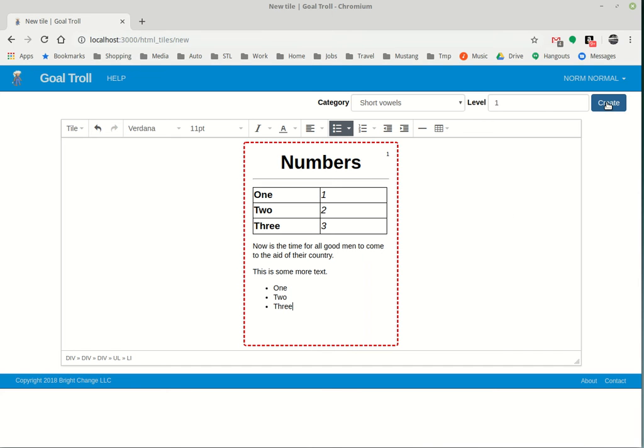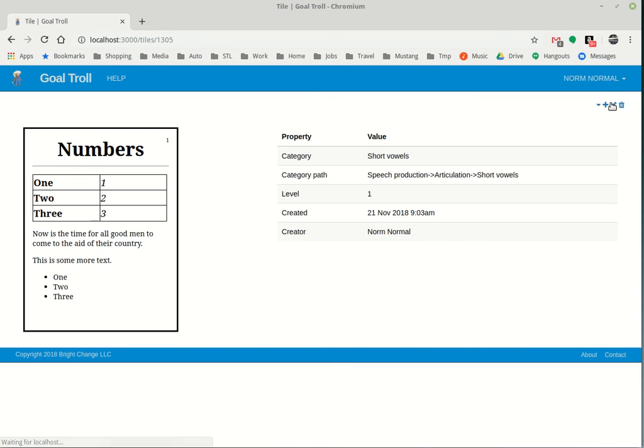And we're going to go ahead and create this. So you see that now we've got this tile that we've created. An important thing to know here is that when you create a tile, it's private to the user that created it, at least by default. So only you can see the tile that you created, unless you use the change status button to publish it. And then when you publish it, every Goal Troll user will be able to see it.